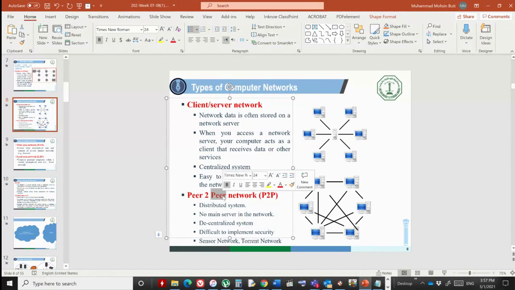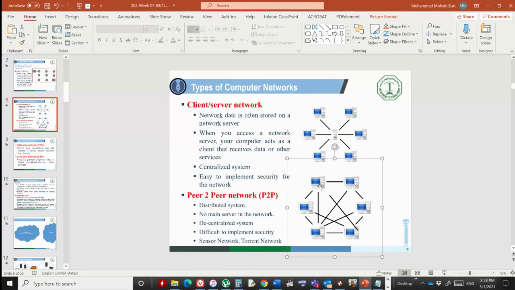Another model is called the peer-to-peer network model. This is the complete opposite of the upper one. That is, it is a distributed and decentralized system. That means there is no central part of the network. Every device is connected to every other device in the network. Every device can send information, every device can receive information.